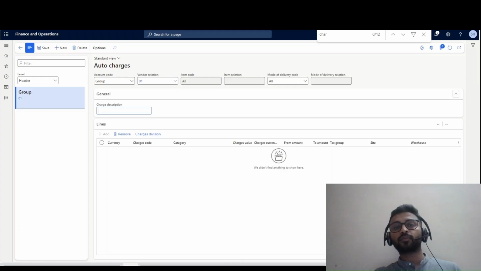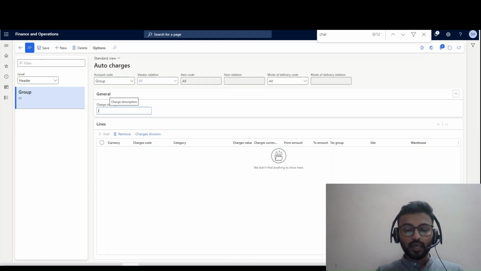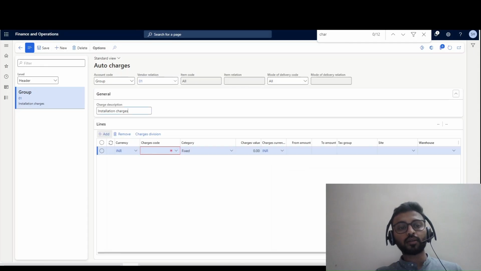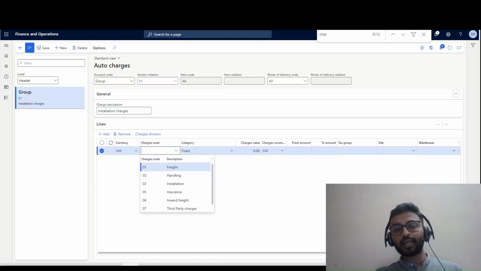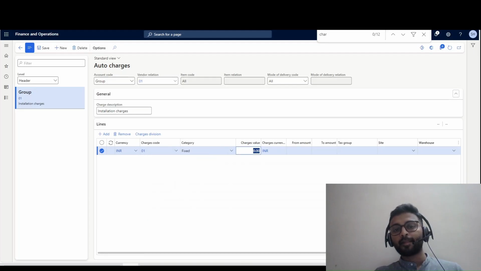Now this item code is not enabled right now because it is for line level. Then I need to write the description here, I'm writing installation charges. Once I click OK, this add button is enabled. The default currency will automatically flow, and I'm not making any changes in currency. Now we can select any charge code. I'm selecting 01 and I'm writing here 100 rupees fixed charges.